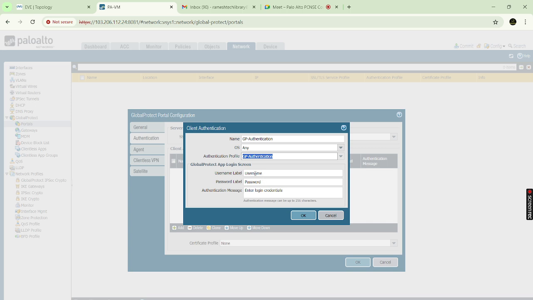Okay, if you want the username, mention it as username, you can use it. I will show you once we install the GP agent on the client machine.